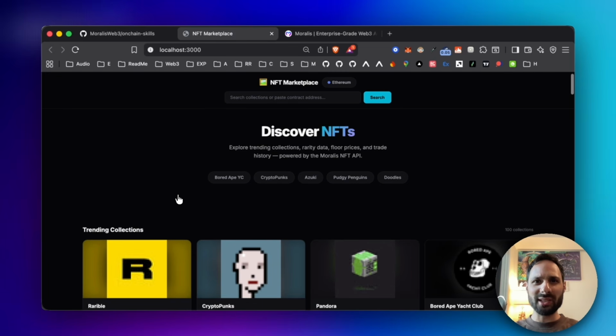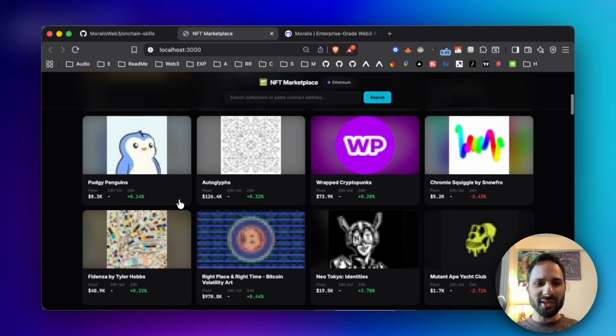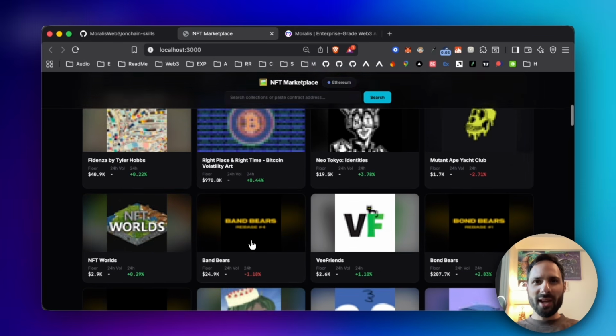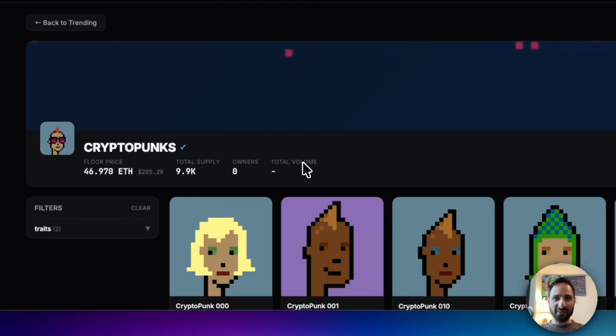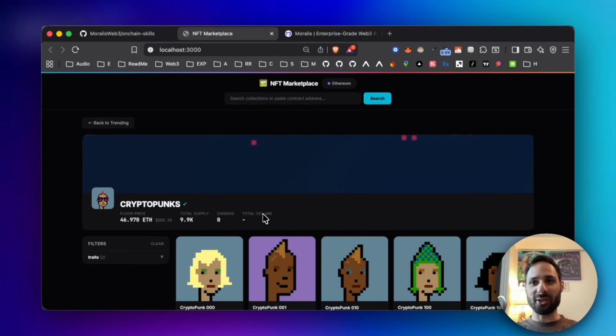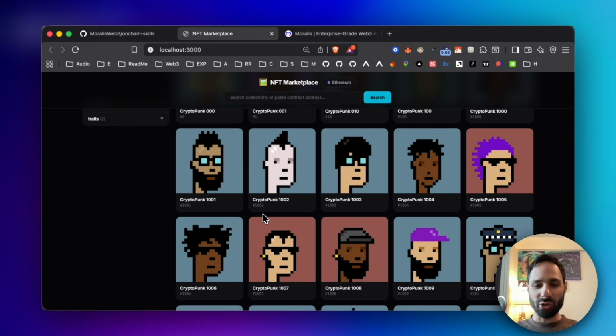Each page gives you detailed metadata, traits, rarity rank, sale price, recent transactions, and all this data from one API, the Moralis NFT API, built in minutes thanks to Claude because it knew exactly which endpoints to call and how to use these structured requests.